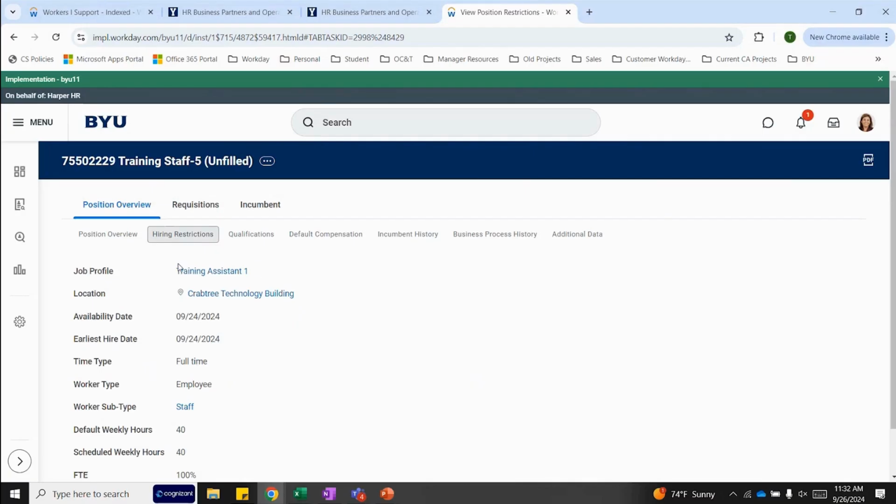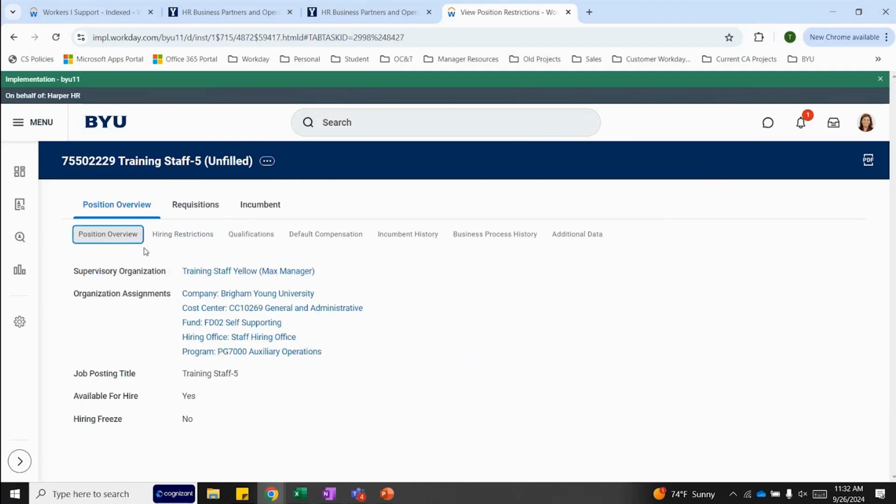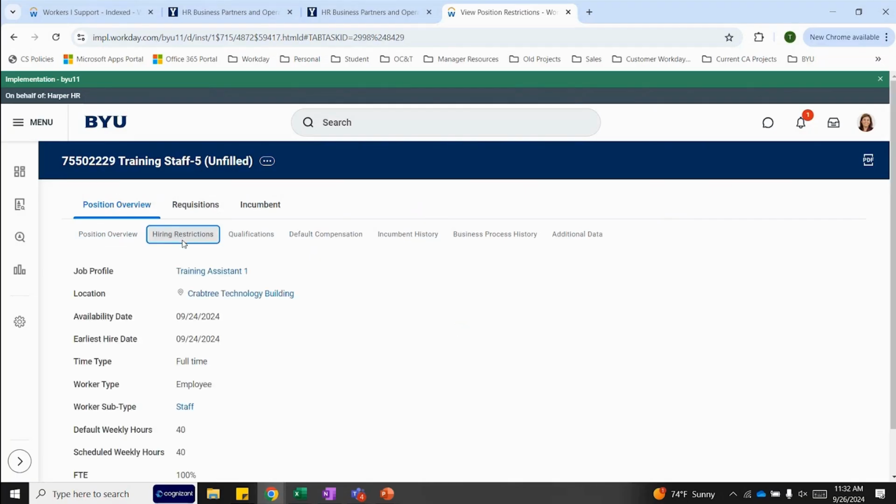And then you can kind of play around with some more of the details, right? If you click on hiring restrictions, this is where you'll get the job profile. So again, there's a difference between my position title, which right now is Training Staff 5, just simply because we were creating a ton of these. It could say, maybe for you, Trainer - Life Sciences or Training Assistant - Humanities. Okay, so that's where you have the flexibility in the title, but under hiring restrictions, that profile is Training Assistant 1.